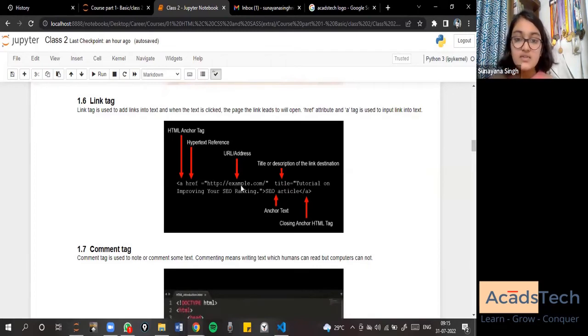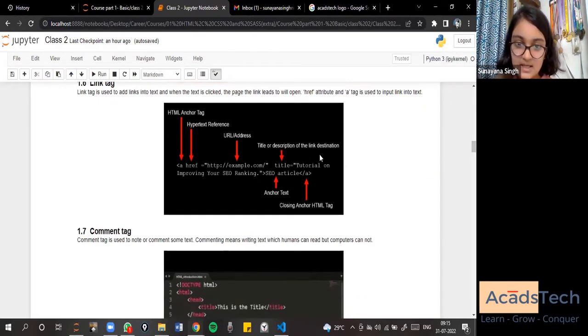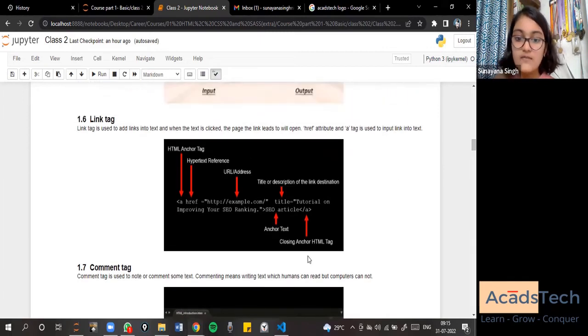Now you insert the URL or address for the website or web page you want the text to lead to. Also, this title is unnecessary, although it's used sometimes. For text, you have to write the closing tag, which is /a, and in between the opening and the closing tag, you have to write the text in which the link has to be inserted. I'll show you how.